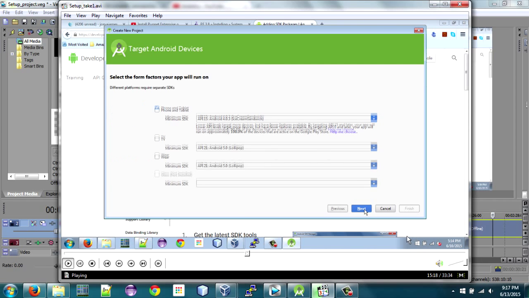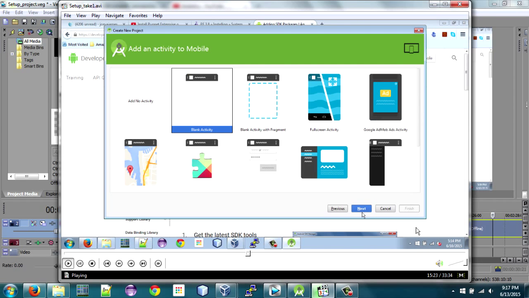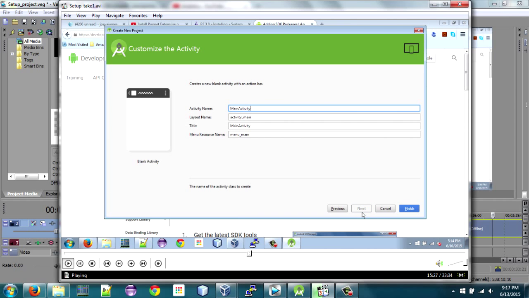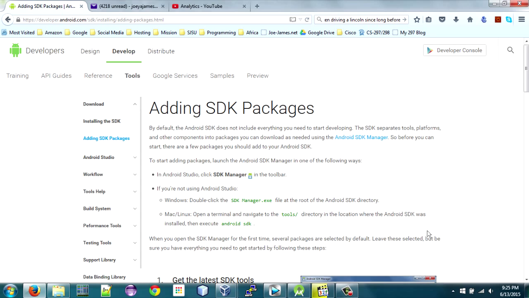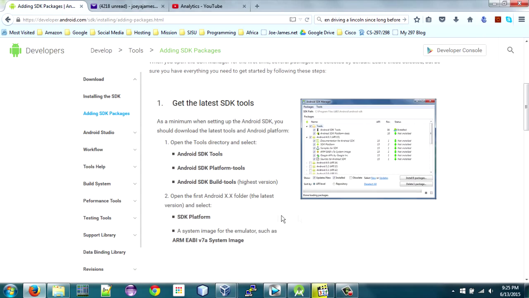So you can choose to start a new Android project. Click OK on all the defaults, give your project a name. But you're not out of the woods yet. We still need to add some SDK packages.